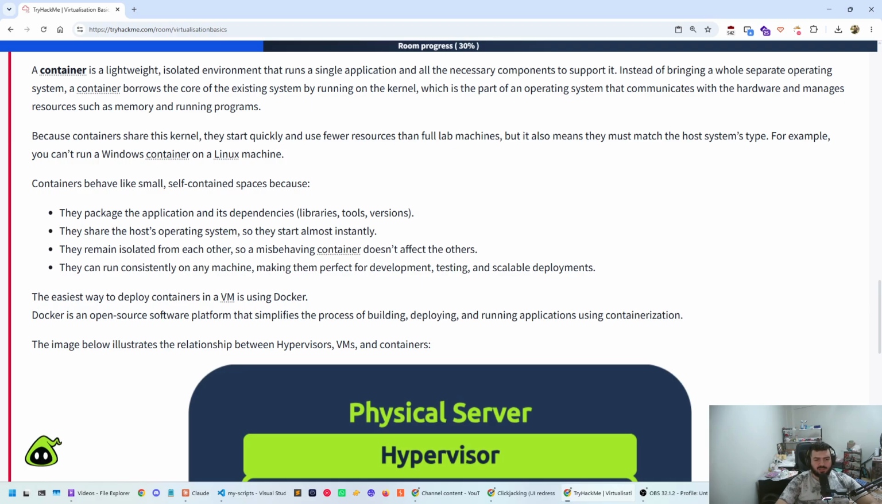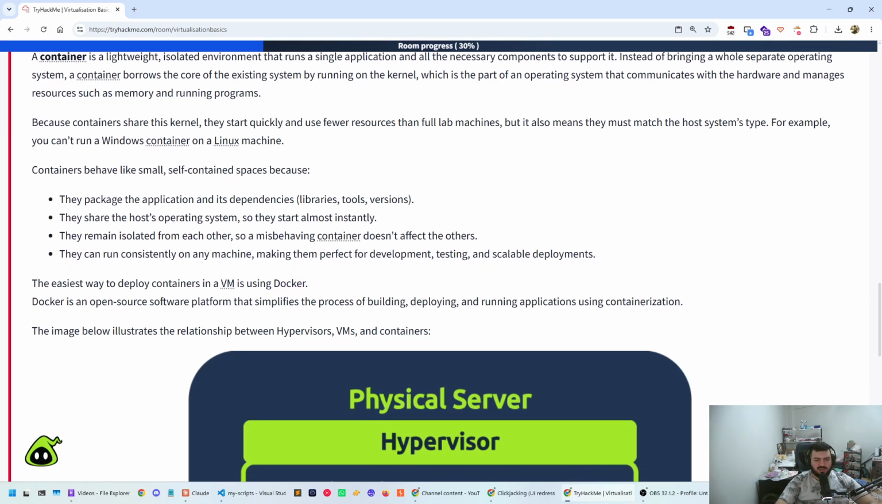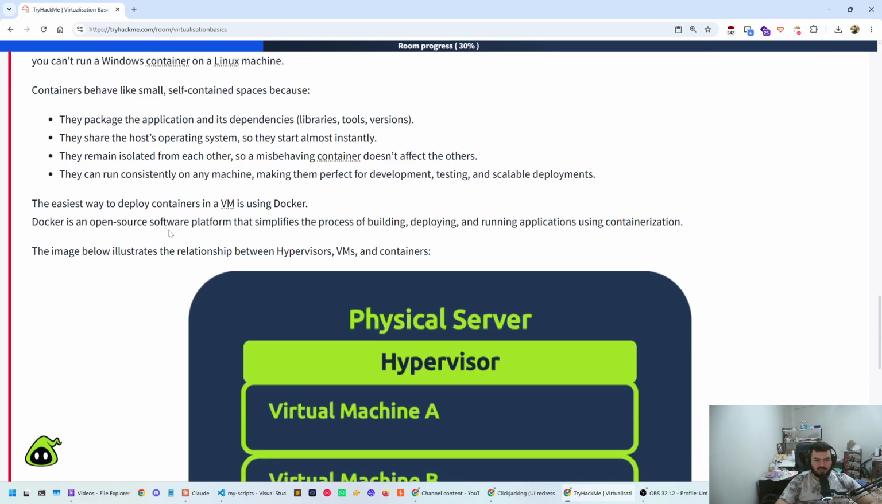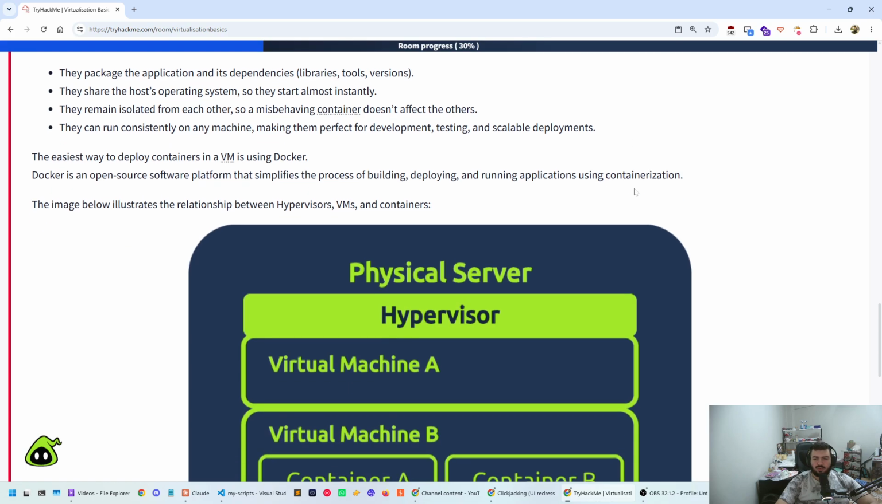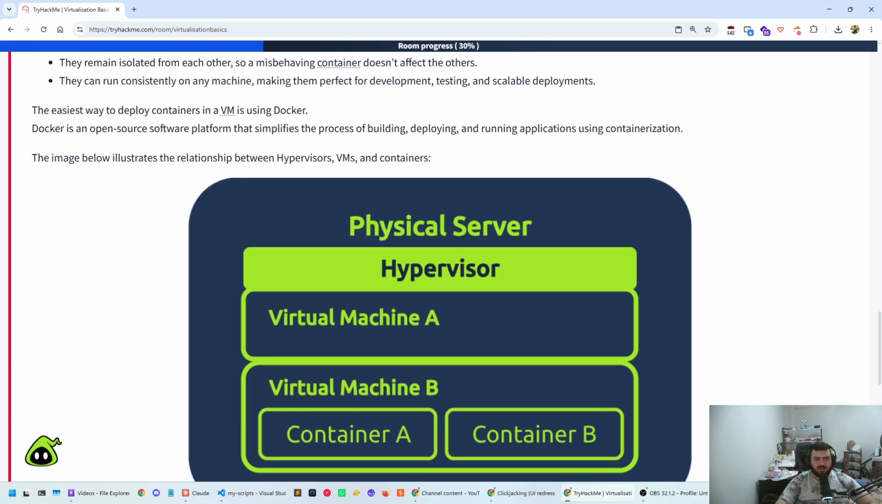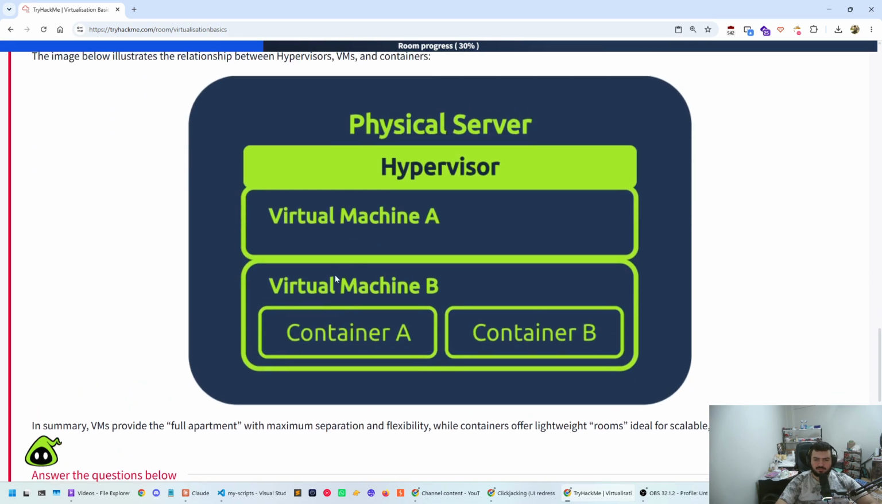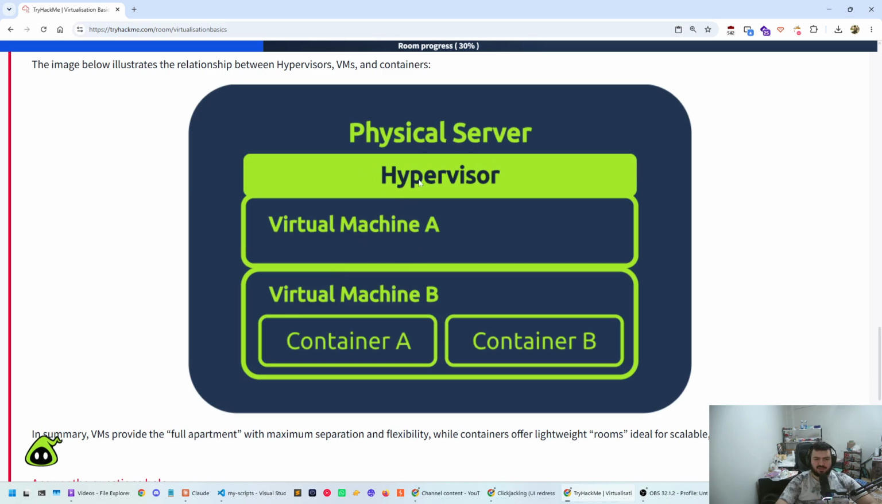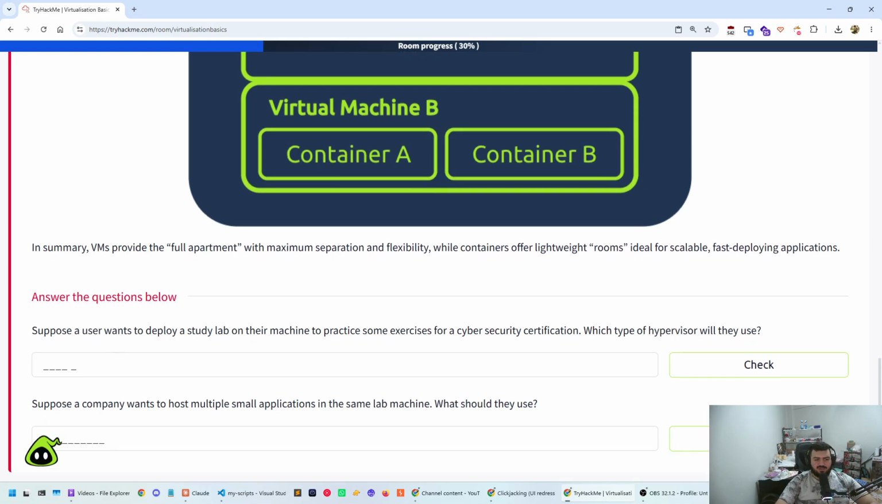The easiest way to deploy containers is using Docker. Docker is an open source software platform that simplifies the process of building, deploying, and running applications using containerization. The image below illustrates the relationship. You can see we have a physical server, hypervisor, virtual machine A, B, container A, and container B. In summary, VMs provide a full apartment with maximum separation.